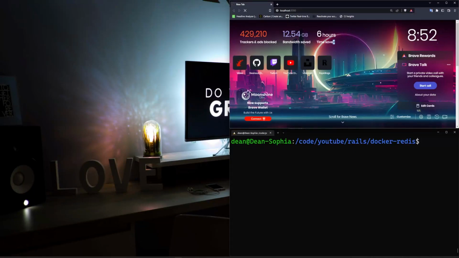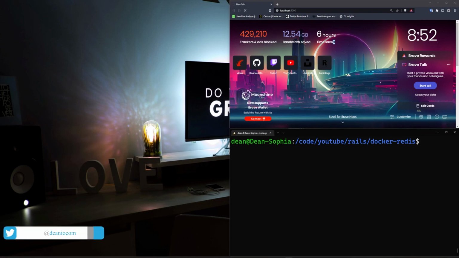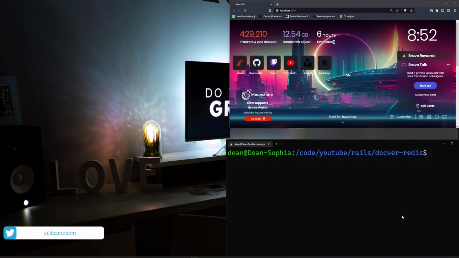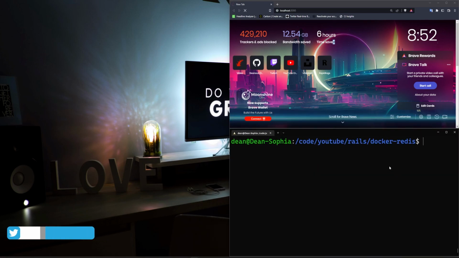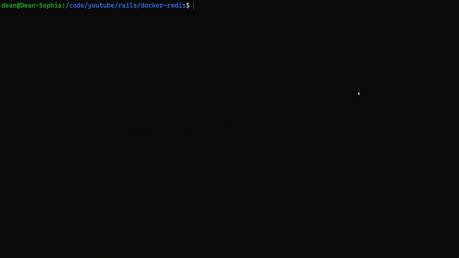Hello everyone, today we're going to be taking a look at how we can set up a Redis container so that our Rails application can communicate with it. Pretty straightforward process overall if you know what to do. I didn't the first time I tried this a couple days ago, so it took me a couple hours to figure out. So hopefully I can save you that time and get this done in like 10 minutes.